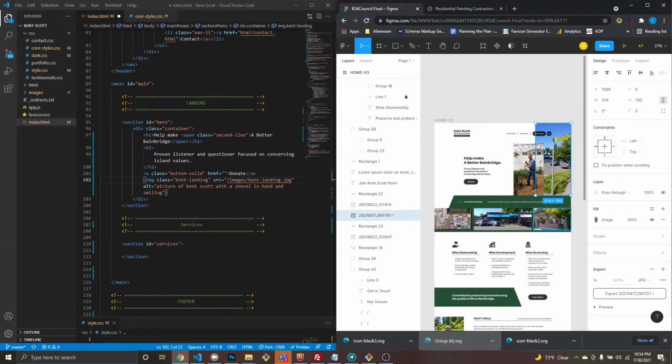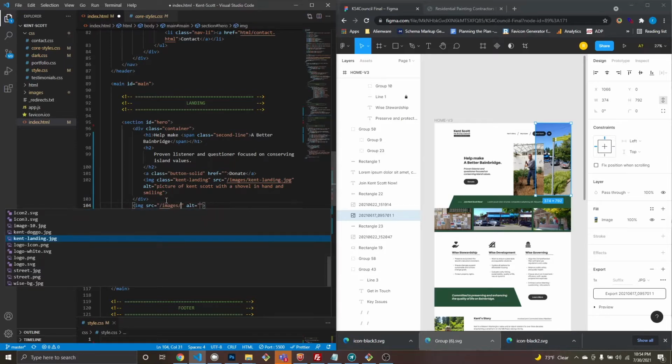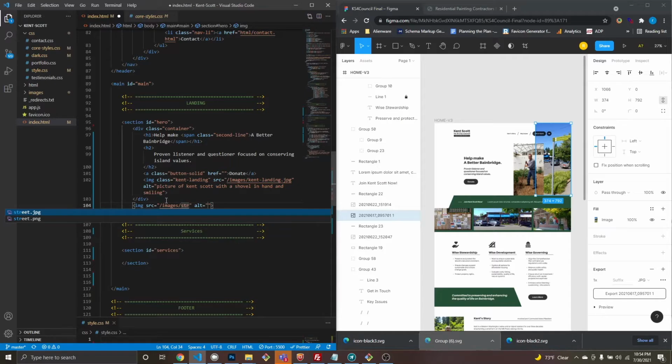So let's just, I think I'm just going to add, so obviously it needs to be outside the container so that it can go to the edge. So we need to exit the container. And then we get the image source / images. I think this was street JPEG. And again, this is just purely decorative.